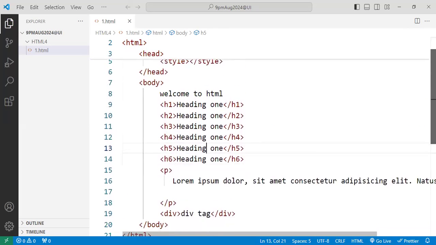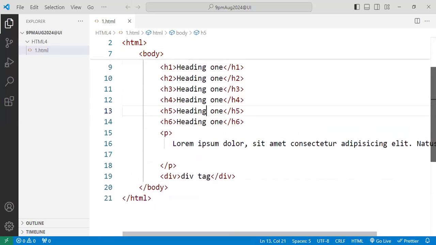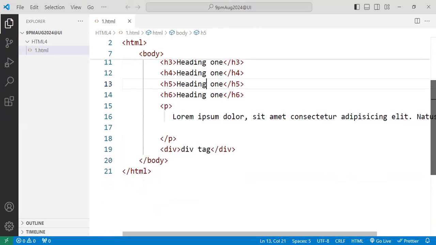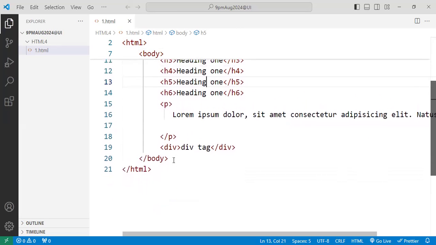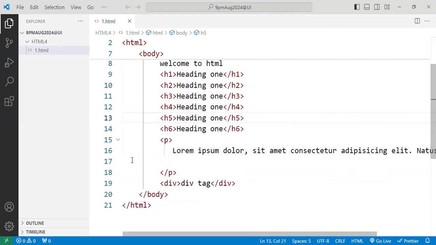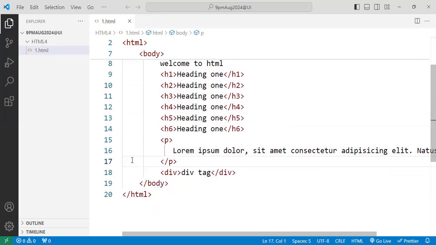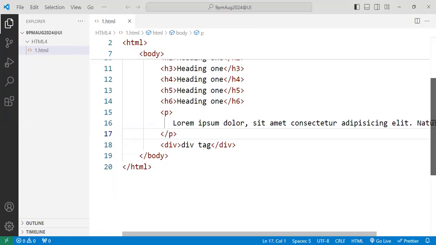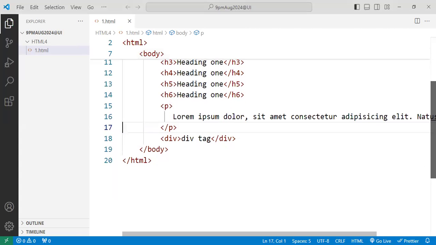After writing this, I'm going to show you pair tags and unpaired tags. Under pair tags, whatever I'm writing here, we can display. Here I explain H1 to H6 and paragraph. Under the paragraph, I explain how to write dummy content.